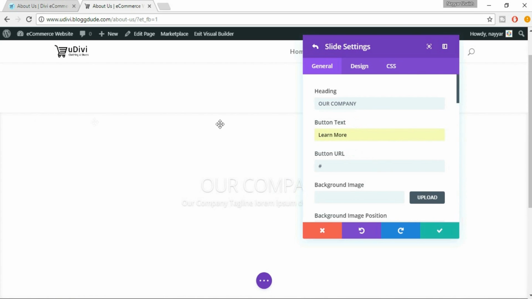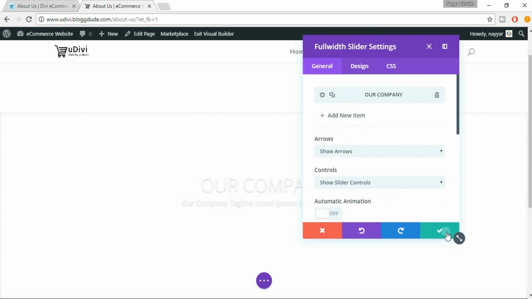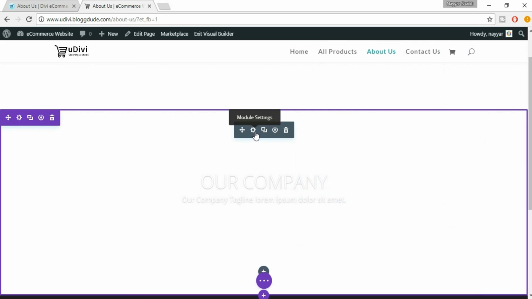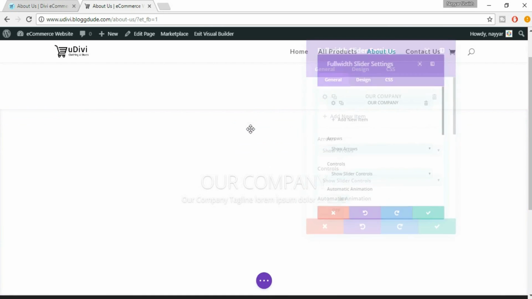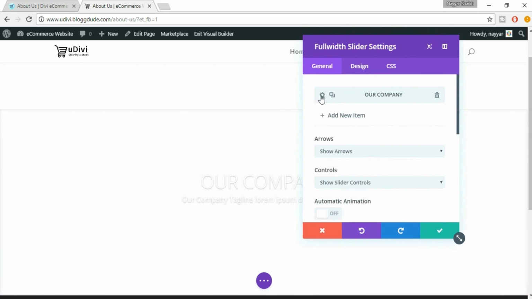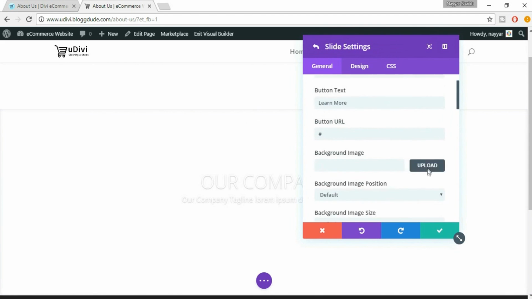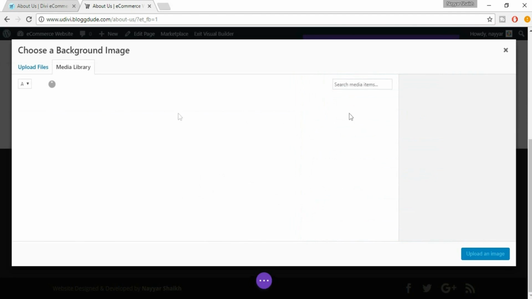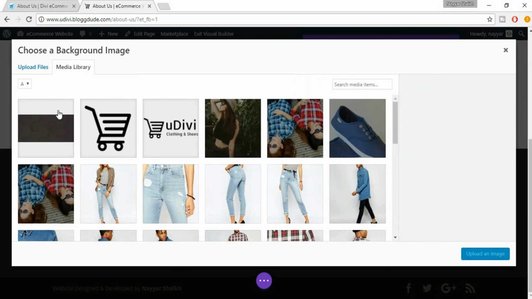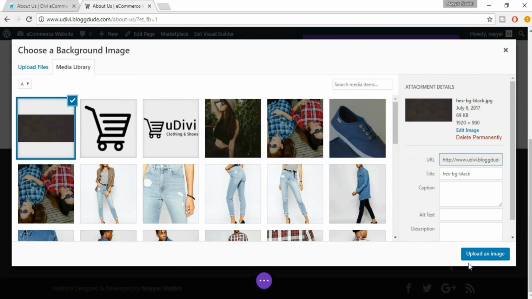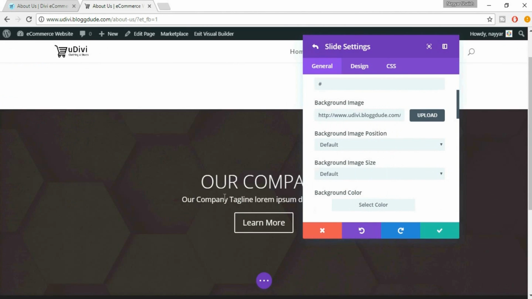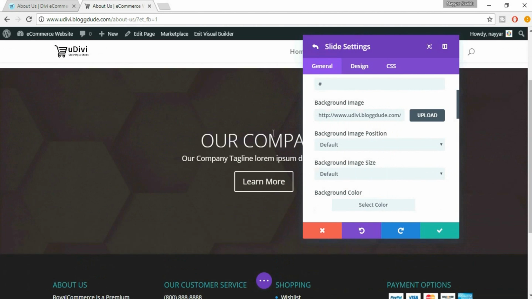Now let's add a background image so that we can see the changes that are taking place on the website. For now, just click on Save Changes again. So to insert a background image, click on this gear icon. Again, click on this gear icon. And here we have the background image. Click on Upload. This is the image we want. So select this and click on Upload an Image. And as you can see, now we have the background image right up here.